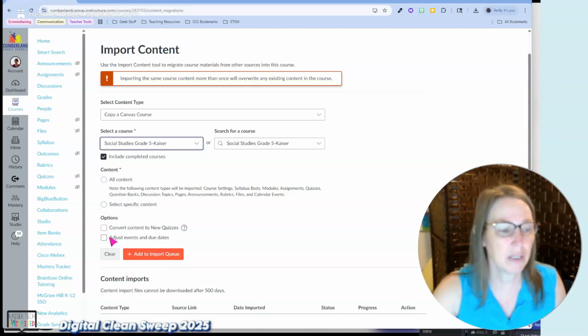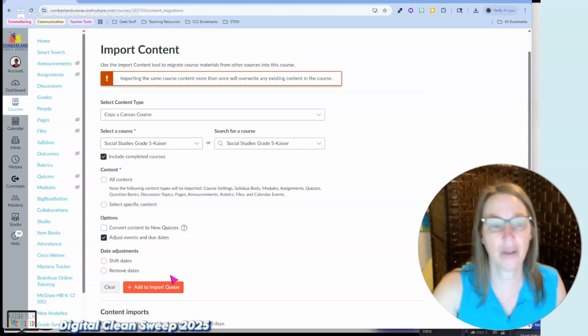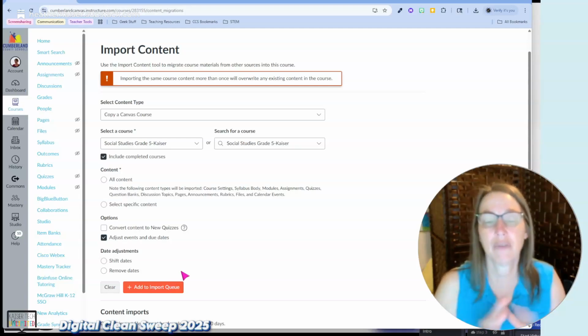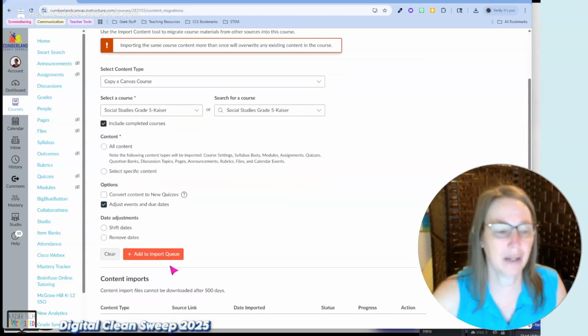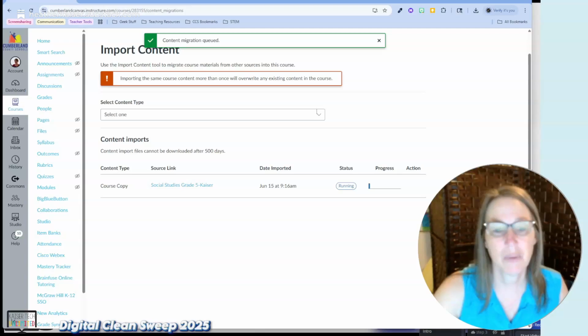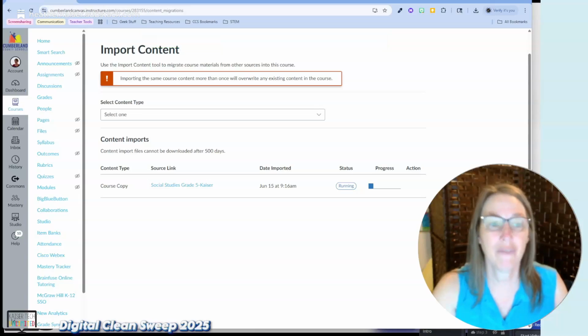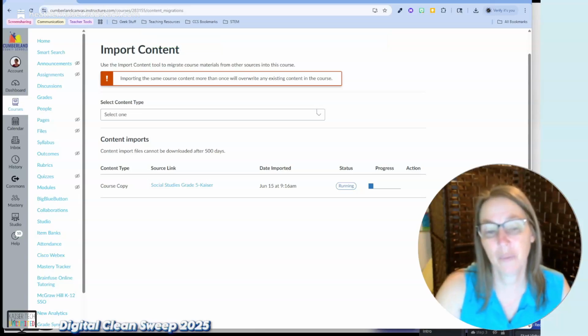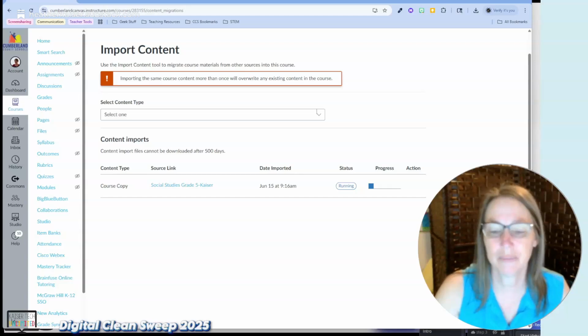Now this next step's really important. I want to adjust the events and due dates, and I want to remove all the due dates so that I have complete freedom to set those due dates when the school year begins. So I'm going to add the import to the queue, and it's going to start running. I'm going to pause here while this runs, and I'll be back in a couple of minutes. If you are also trying to do this cleanup with me and you're in your Canvas LMS, go ahead and get your course copy in motion.